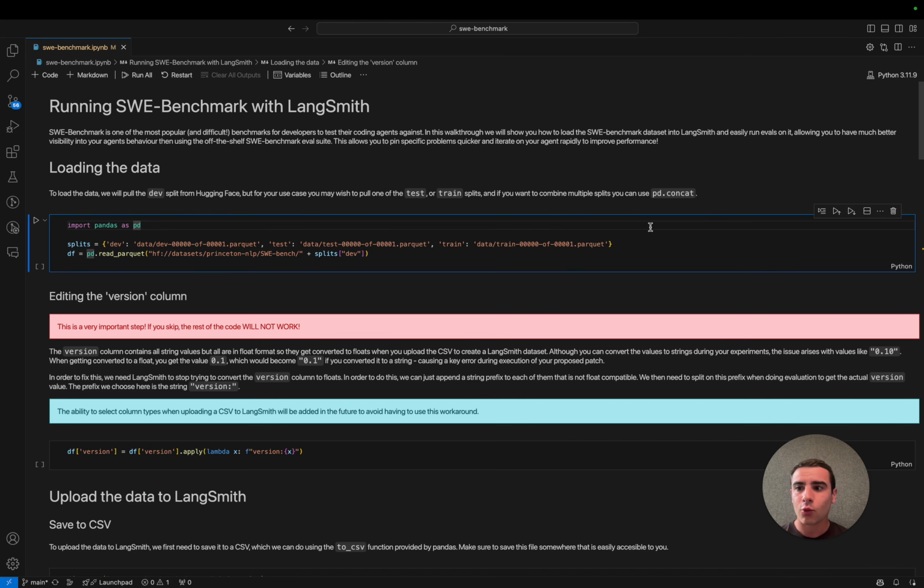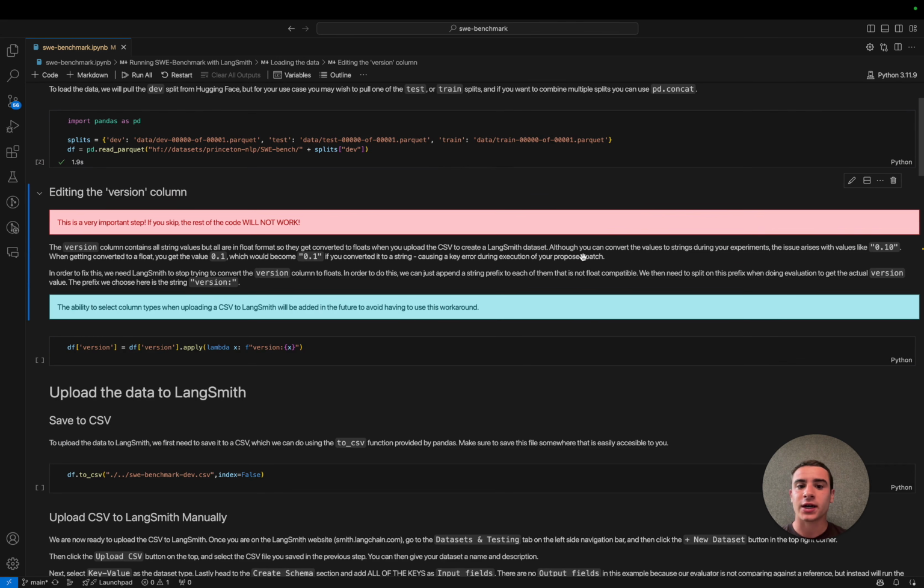All right, now we are in the notebook and we can start writing code. So the first thing we're going to do is we're going to load our data into LangSmith. So to do that, we're going to read the data from Hugging Face first. And in this instance, I'm going to use the development split of the data because it's the smallest one, but make sure that you use the split and or splits that are useful for your case.